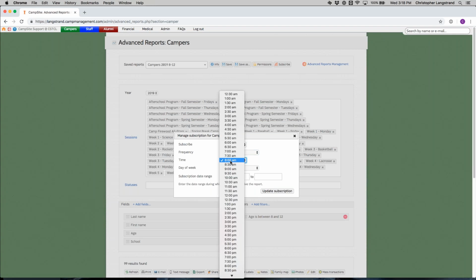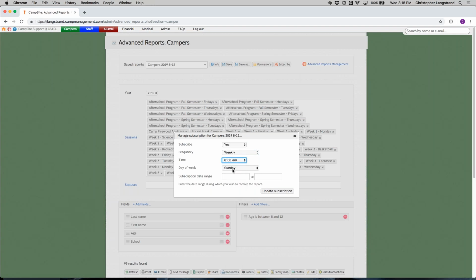At that point, I would set a time at which I want to receive this, a day of the week on which I want to receive this report, and then I would submit a subscription date range. So keep in mind, if you do leave this date range blank, you will receive a subscription report based on the frequency set for the entire duration that you exist in the database until you come and either delete the report or unsubscribe.